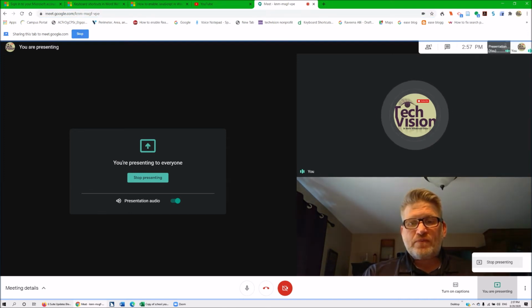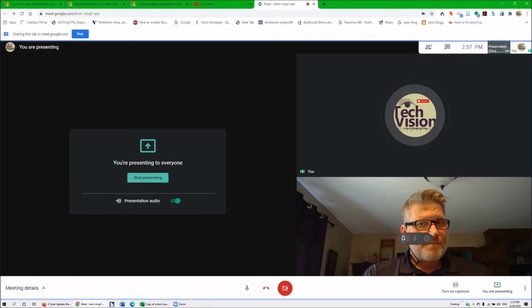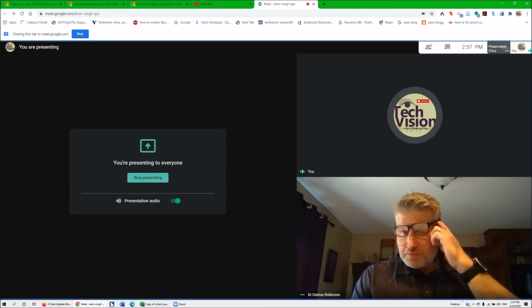Folder dialog. Sharing this tab to meet.google.com. Stop button to activate. Press space bar. I could stop right now, but I'm just going to go ahead and tab around. Menu. Stop presenting 1 of 1. To move through items, press up or down arrow. Leaving menus. Pin Dr. Denise Robinson to your main screen. Button to activate. Press enter.